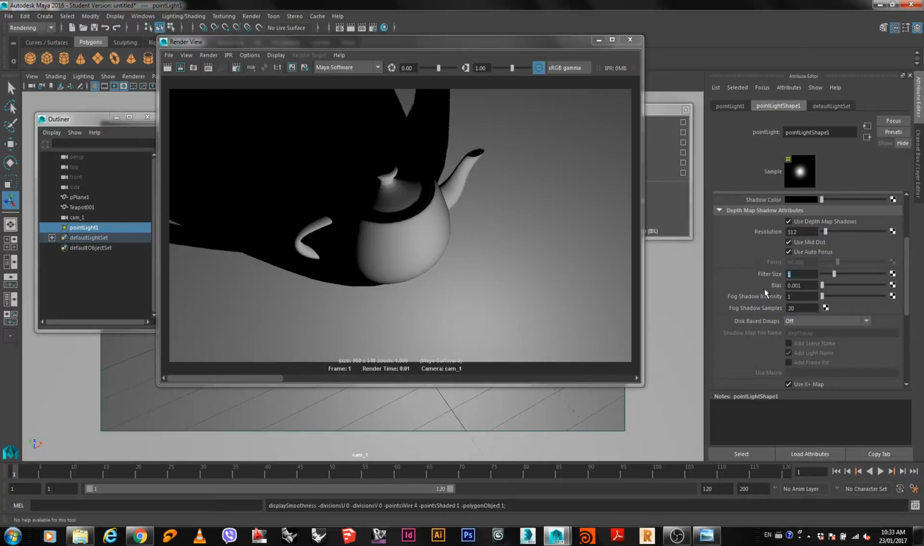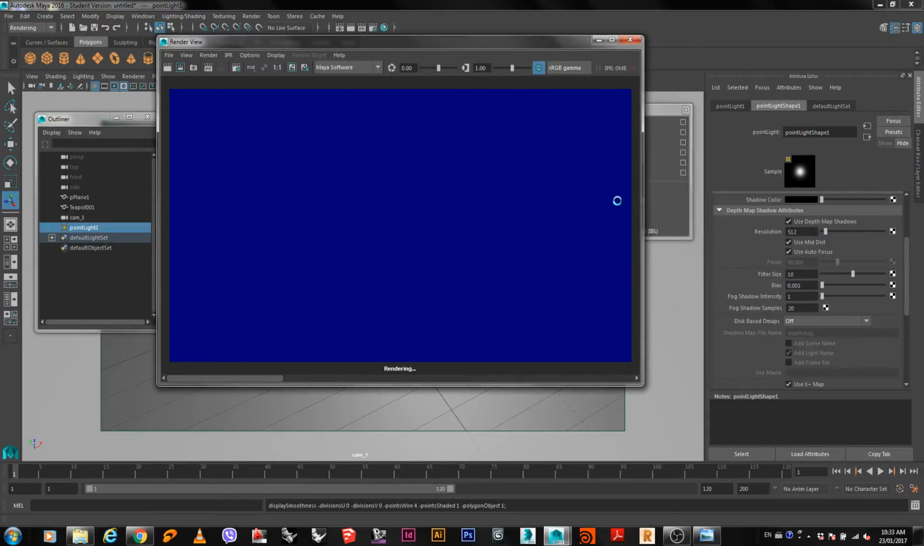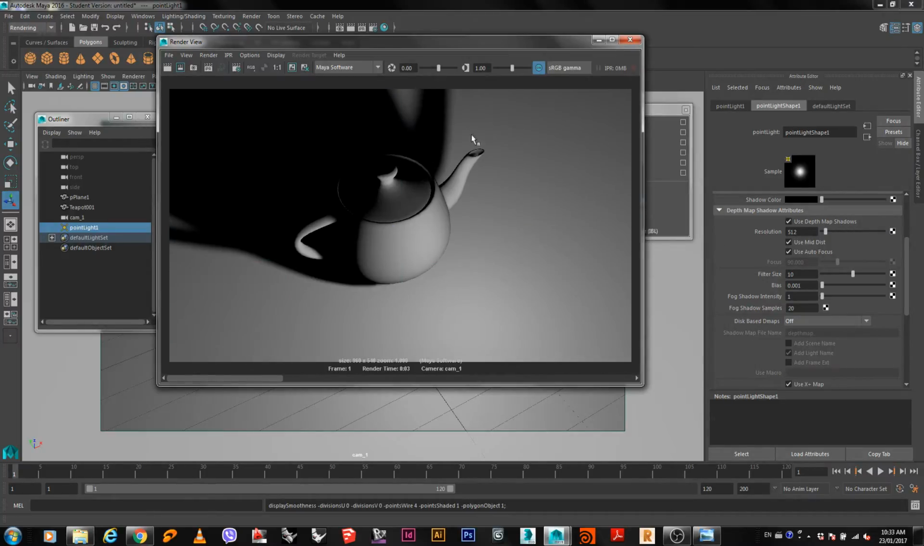So let's say filter size here, I'm going to change it to 10. And then the number of samples, I'll just keep it at 20 for now. But if you want a better quality, you can raise that to a higher number, let's say 32, 64, whatever you think is good. Re-render. Now you see we kind of get that edge.